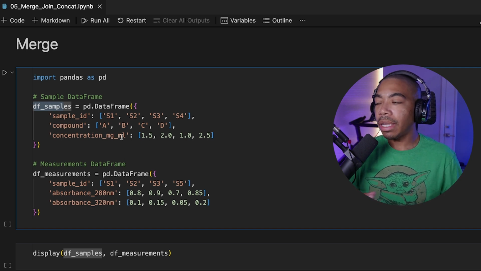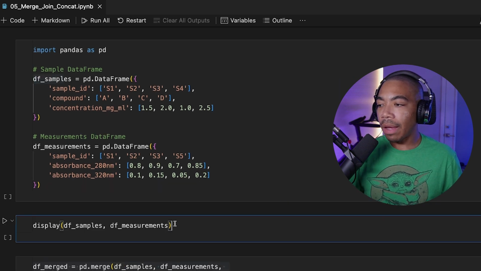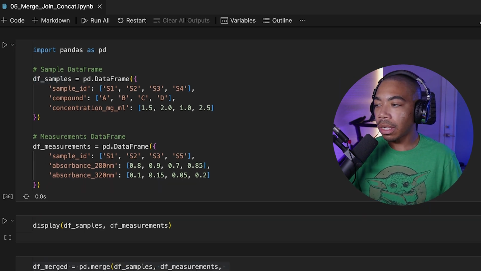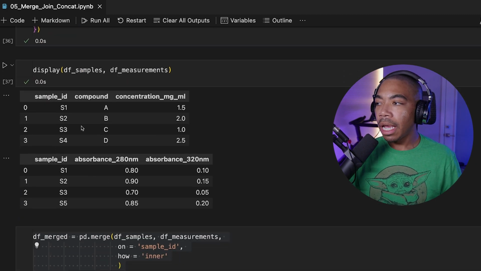So you can see we have a metadata table here and our actual analytical data or measurement data on the other table. And we can visualize what these two look like by running the display, and you can see we have our two tables. Importantly, they share a column where we have the same ID, so this index value here.